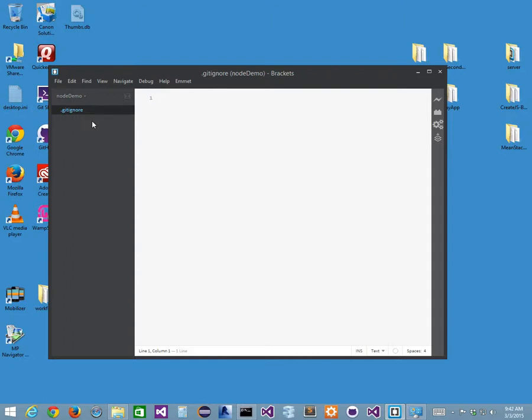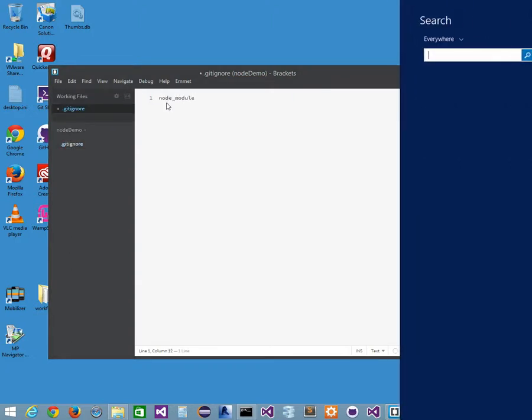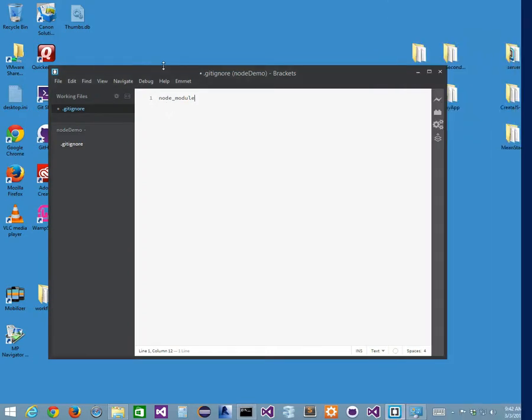Our node modules can be like 70,000 files. We don't want to do that with GitHub every single time. It just takes too long. So we want to put in here node_modules. Node modules is one thing we're going to put in here, and I'll explain what that is later on.